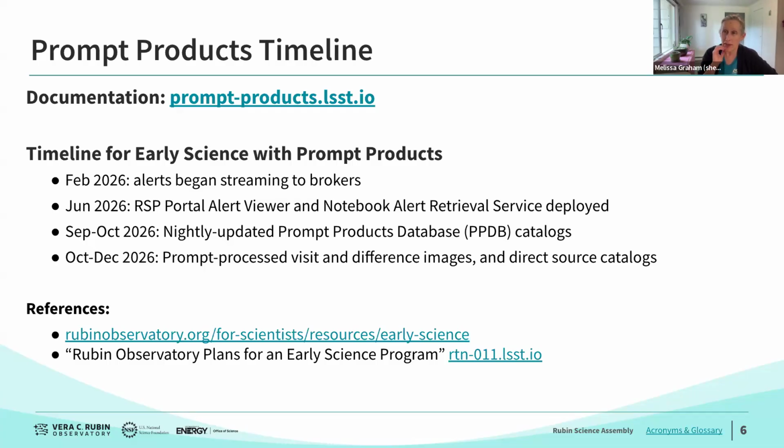Later this year, on a September to October timeframe, the nightly updated prompt products database, these 24-hour refreshed catalogs, should become available. And then looking further in the year, on an October to December timescale, the prompt processing visit and difference images and direct source catalogs to go with the prompt processing visit images should start to become available.